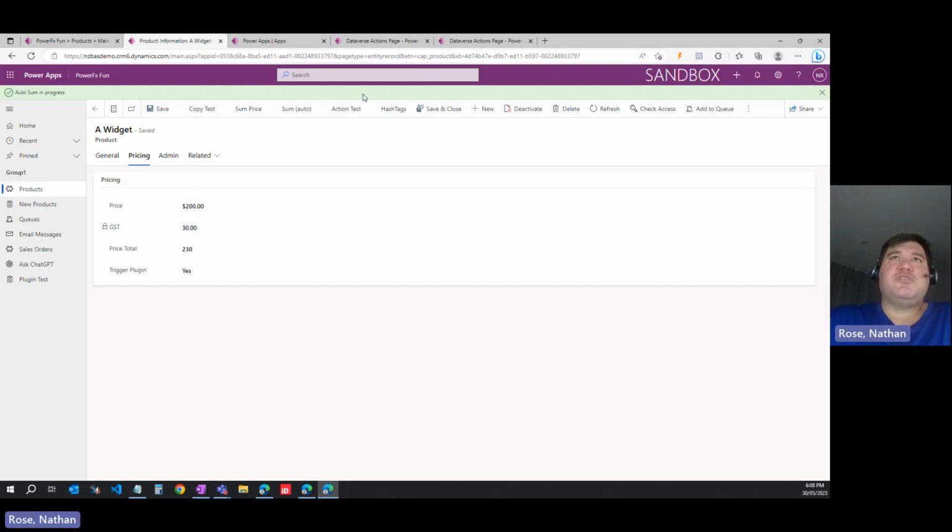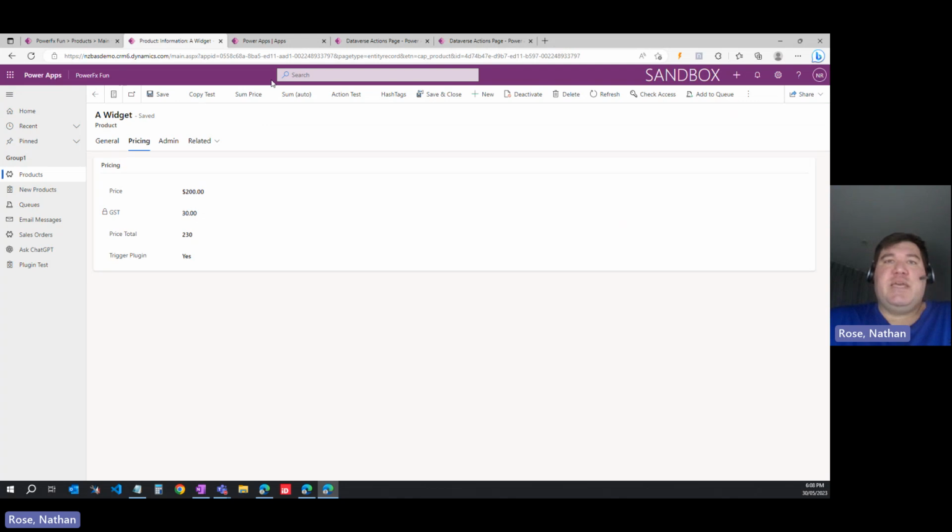So that's the workaround for now in terms of triggering plugins from the command bar in a model-driven app. But again, watch this space. My guess is that this could be a rapidly changing landscape in terms of that functionality.